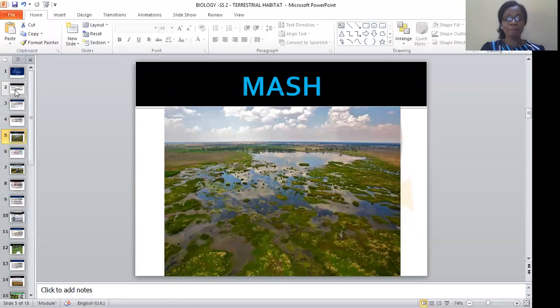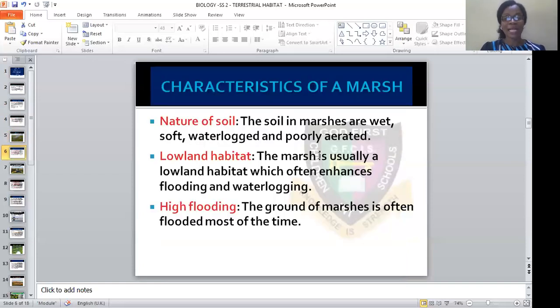This is a picture representation of what a marsh habitat looks like. It is dominated, like I said, by herbaceous plants, not woody species, and you see water flowing everywhere. They try to enter any open space they can. That is marsh habitat. What are the characteristics of a marsh habitat?